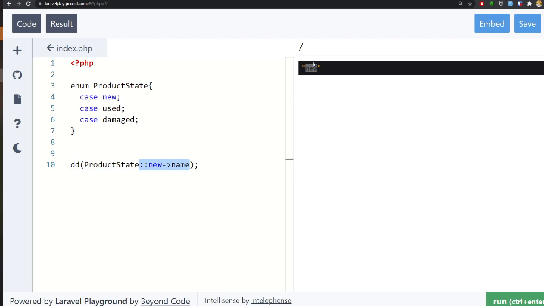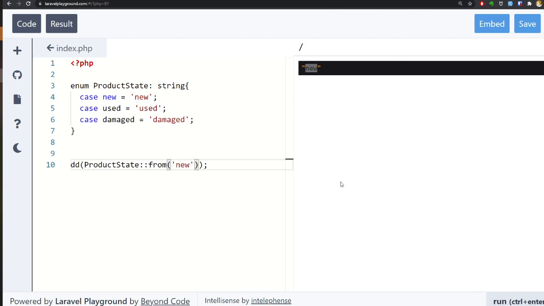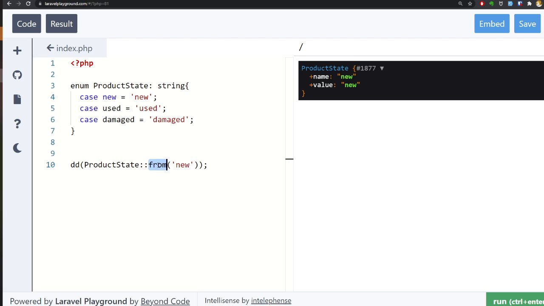But what if I have the string new and I want to, hey, give me an enum? Okay, that doesn't work with these type of enums. You need a string backed enum, which is basically, you can do it this way: used, damaged. So this tells the enum that there's a string inside and that those are the string values. And now you can do product state from new. So these are implicit enum values, and you see it gave me the product state back.